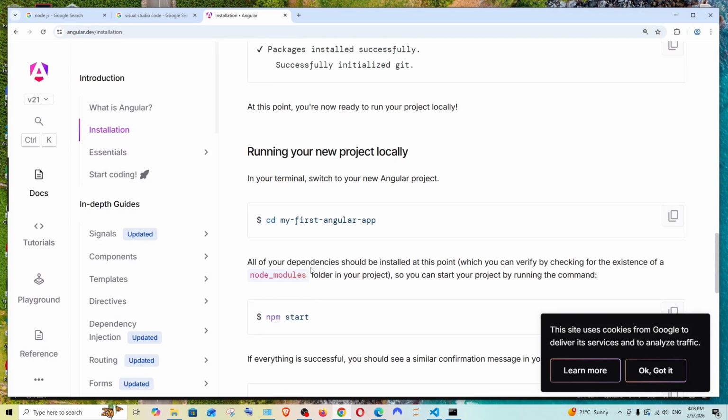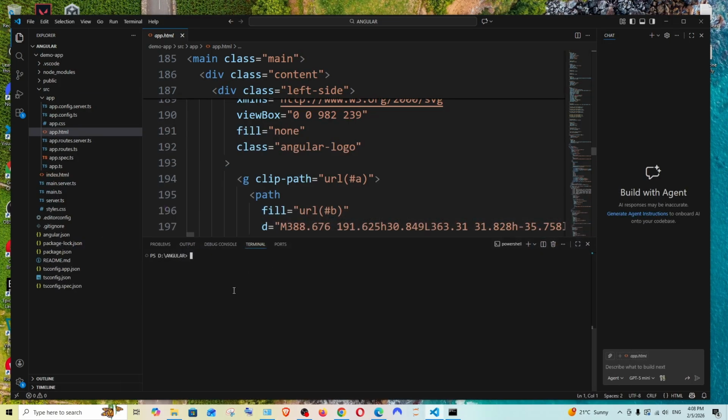First thing is we need to check inside our Angular project name. So for that we need to use the cd command. So it's going to be cd space demo hyphen app in my case, okay? And next for running it, it's going to be npm start. So npm start, hit enter.